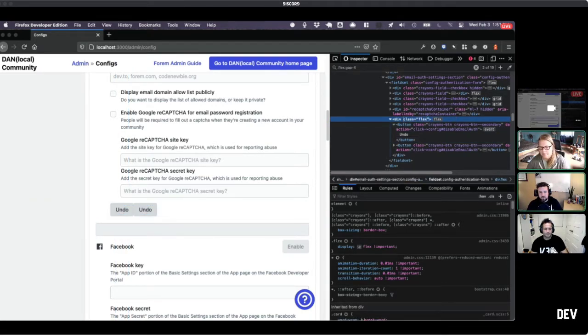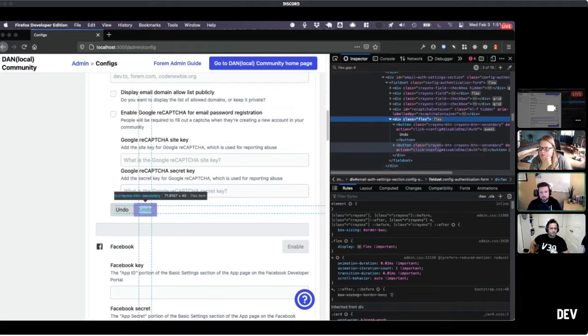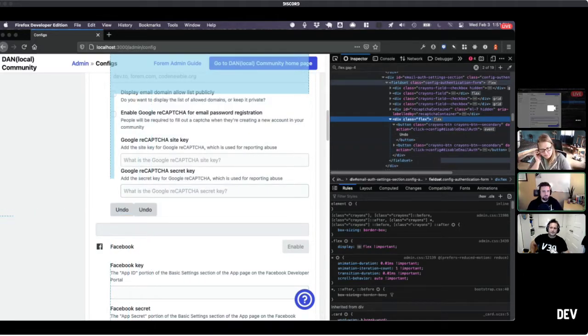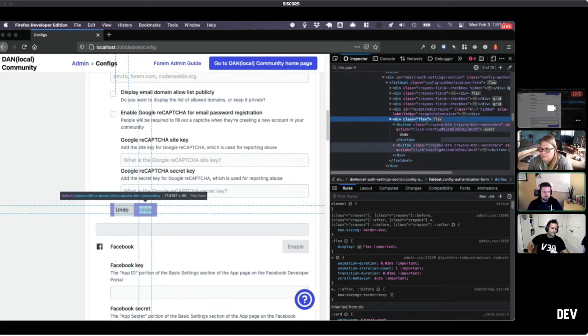So the two possible solutions in this case: we can use grid, or we can just add margins. Basically, those are the two solutions. The margin thing is very easy and straightforward, but you do need to make sure that you only apply it to the right ones.